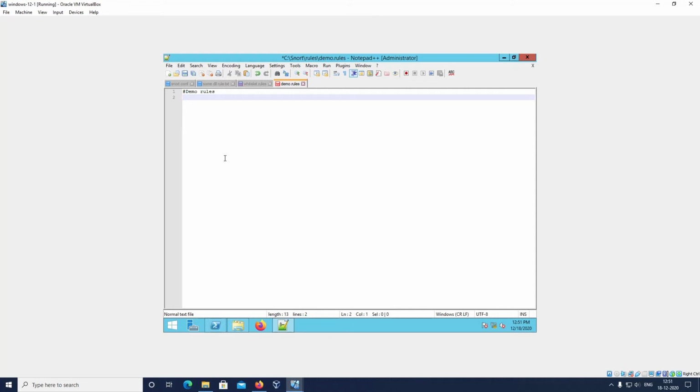So for that we will write an alert rule, an alert of TCP protocol. We will add a line in this demo rule file: alert tcp any any, from any host to this particular PC. This particular PC or VM IP is 192.168.56.102, at any port. And the message will be printed.